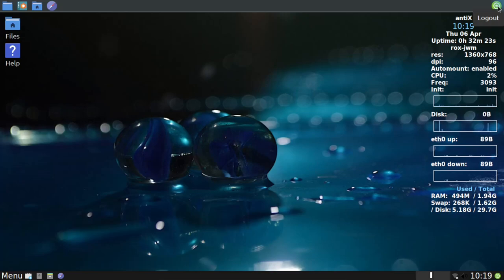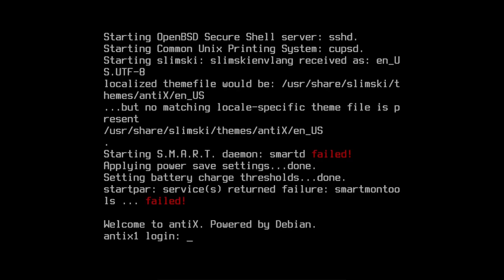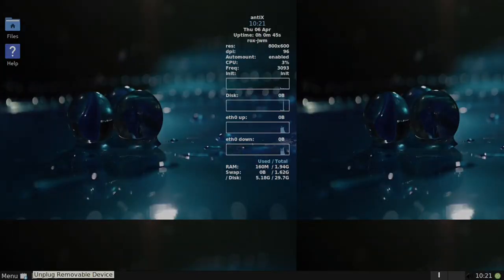Alrighty, well, that's Antix, and we are still using, well, right now we're using 494 megabytes. Let's reboot and see what it looks like again. And on a reboot, we're using 160 megabytes. So that's really lightweight.